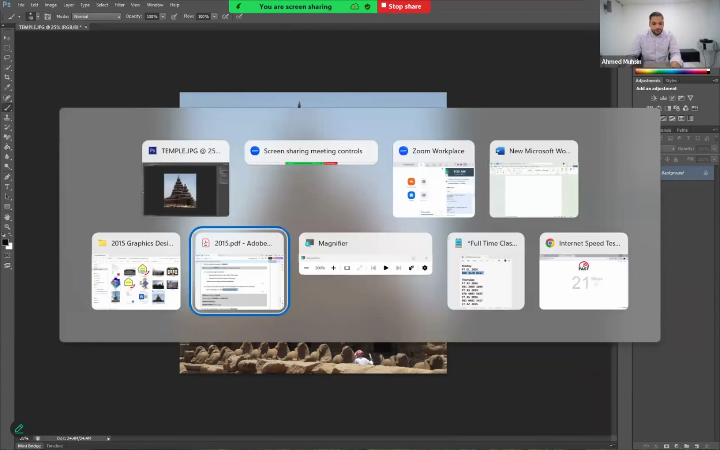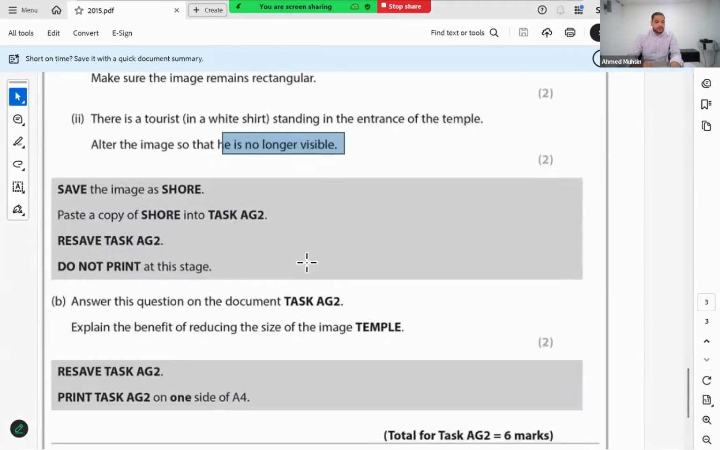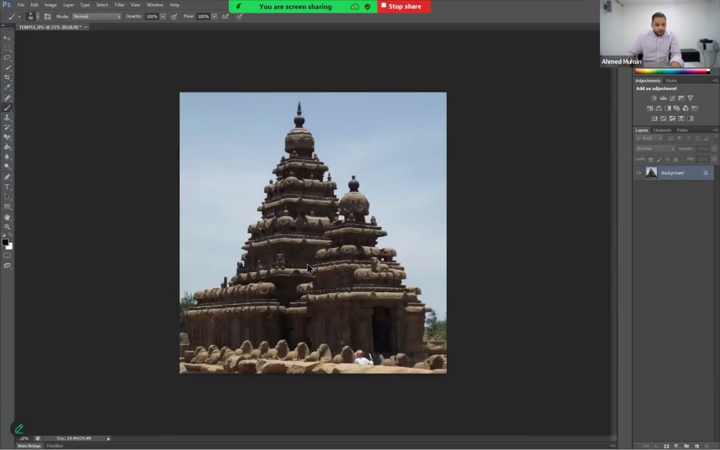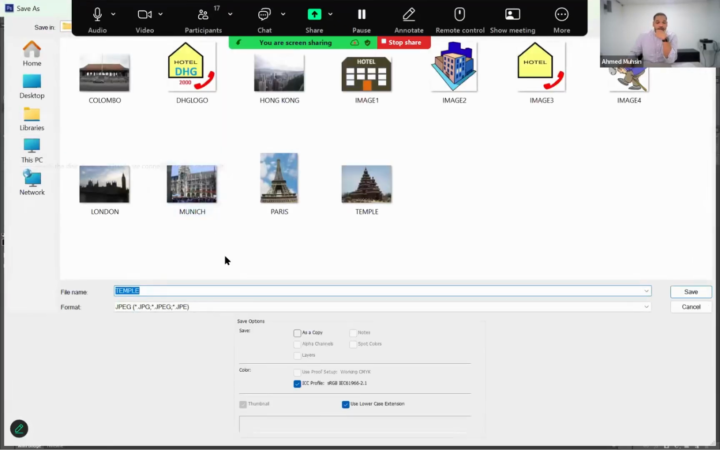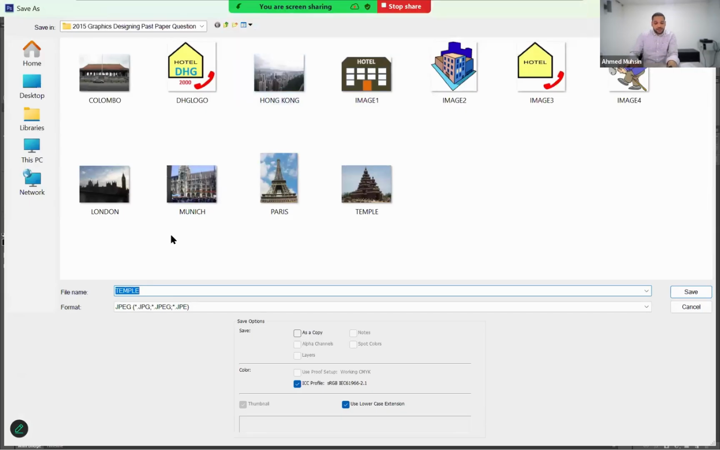The examiner then says, save the image as show. Save the image as show. So guys, can we come into File, Save As, okay? And make sure you're in the 2015 folder. We save this as show. File, Save As. Do not save over the original. You will say File, Save As. And the name is show.